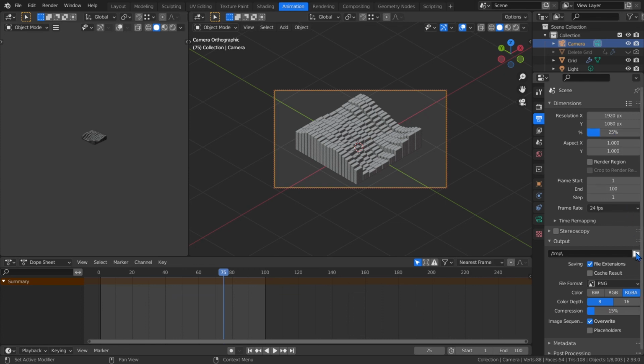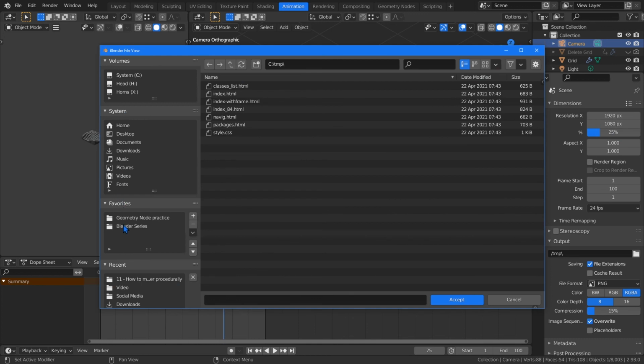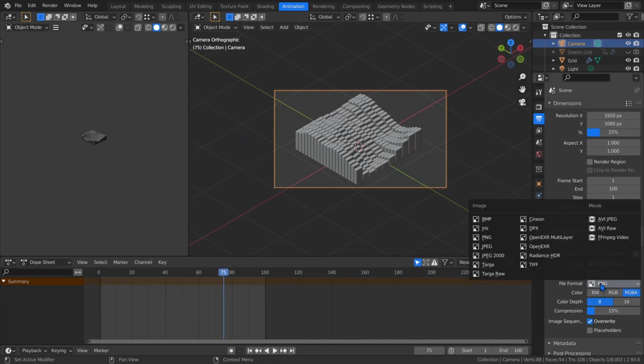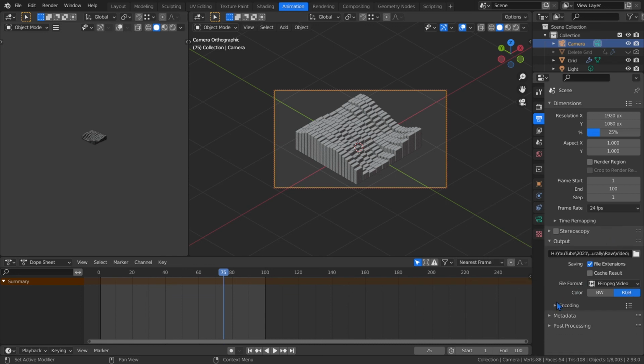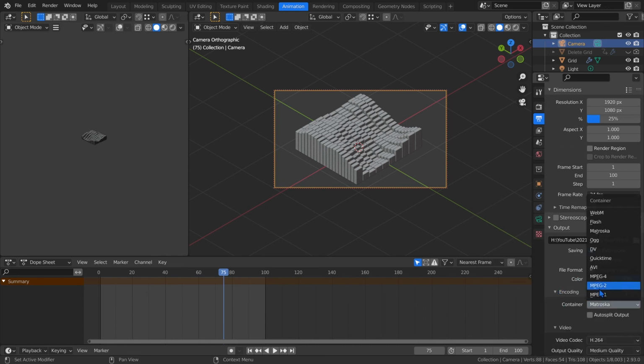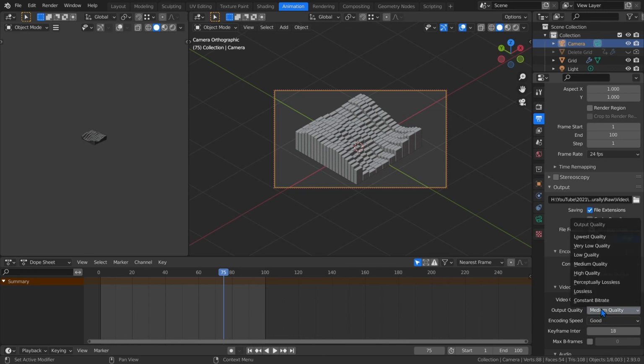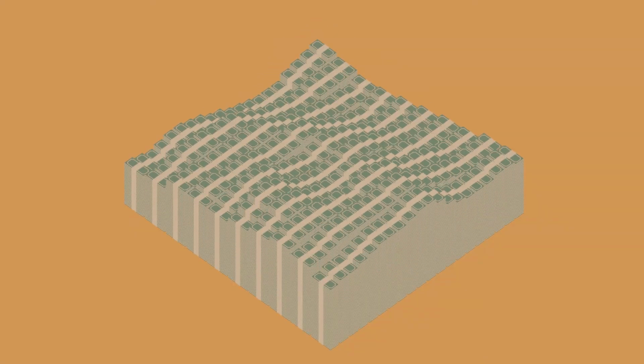Under Output, select a folder where it'll be stored, then under File Format, change PNG to FFmpeg Video. Under Encoding, change the container to MPEG-4 and set the output quality to perceptually lossless. Then press Ctrl F12 to render the animation. When it's done, you'll have a video like this.